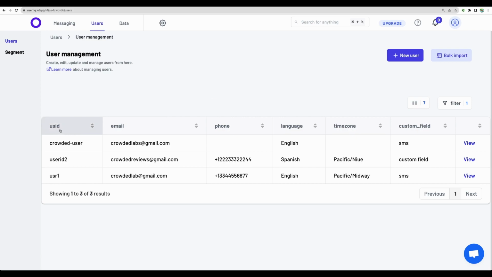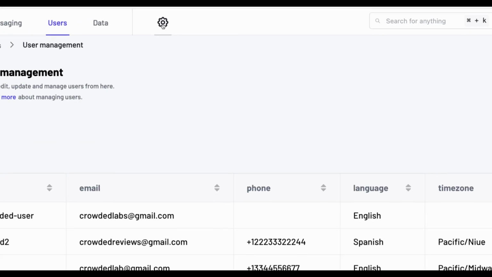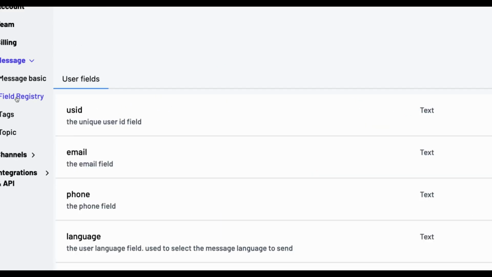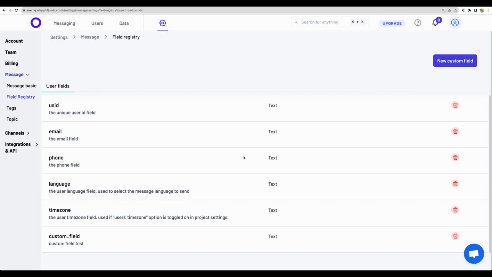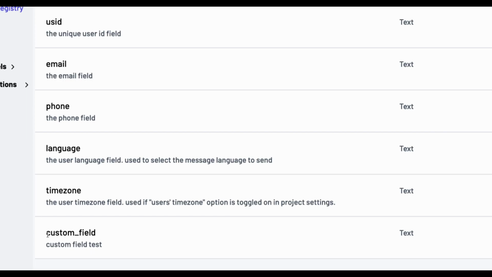These fields, like user ID, email, you can configure. You need to go to settings, then field registry. And here you can customize all of the fields. Just to test that, I have added my custom field.